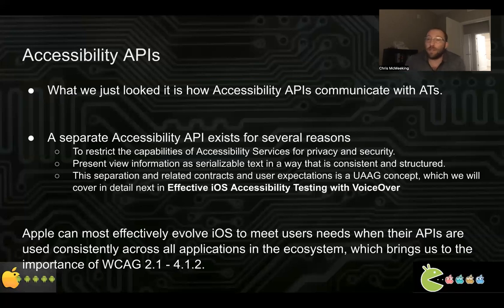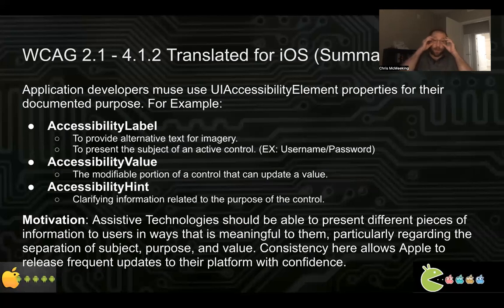This is the success criterion where the importance of application developers sticking to that name, role, value, sticking to the purpose of accessibility label, accessibility value, accessibility traits, and accessibility hints, using those properties for their purposes, is really important. And this is a 4.1.2 concept. WCAG 2.1 4.1.2 translated for iOS. This is a summary version. When we get to the publication of MobileAG, it won't really quite look like this.